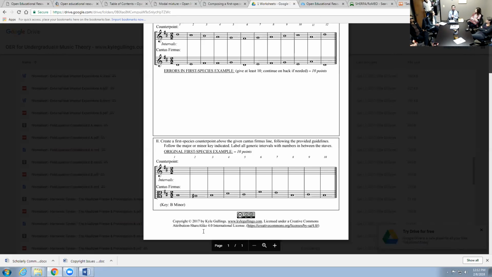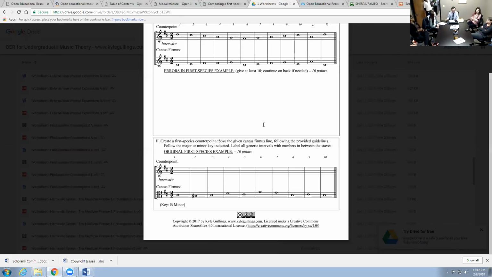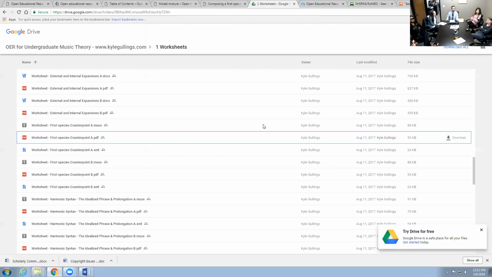So that's fun. When I talked earlier about not just sharing things, but also these resources being designed to be messed with, designed to be customized, you can see that I've got this worksheet. It's a PDF you can just download, but PDFs aren't always easy to edit. I've also got an MUSX file. This is a Finale notation software file.